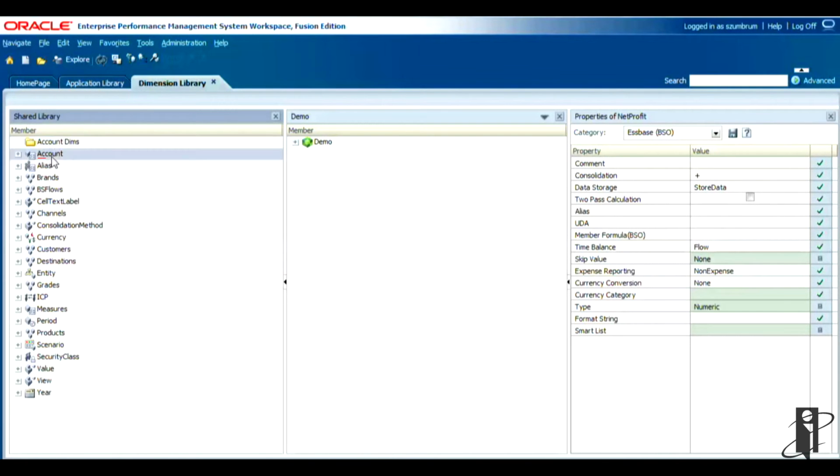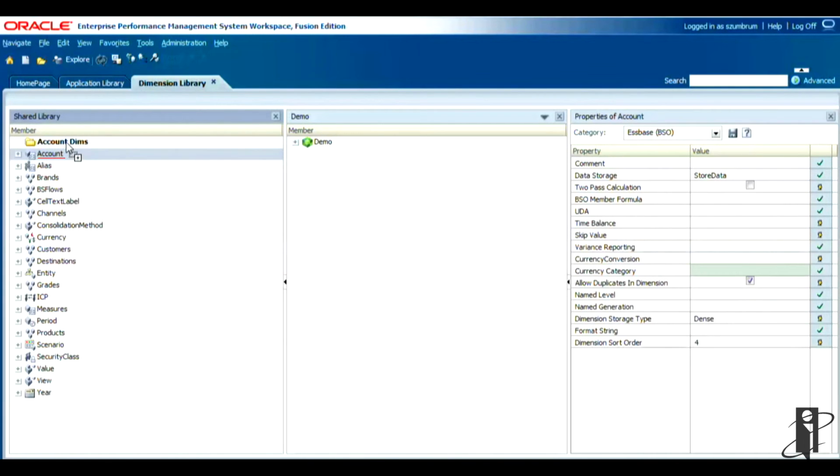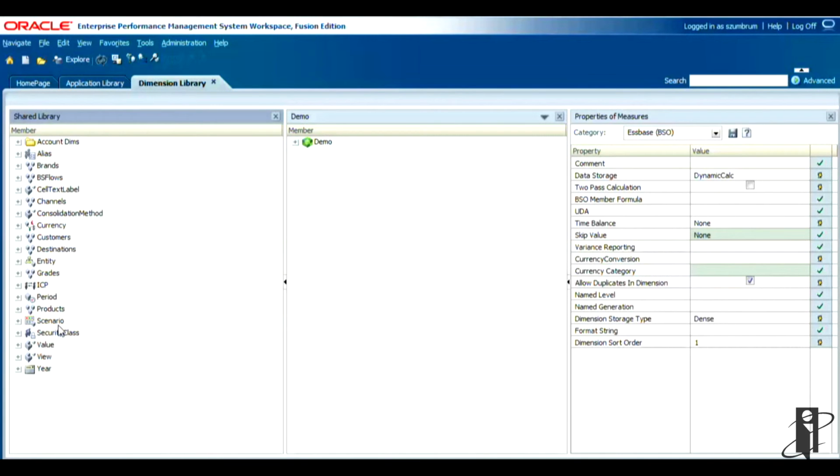So maybe we want to move Account into the account dimensions. I'm clicking, dragging, and dropping. And then we'll also want to choose Measures, since it is an account type dimension. We can drag and drop that in. So now we can see how cleaning up the shared library makes it easier for administration across different applications.